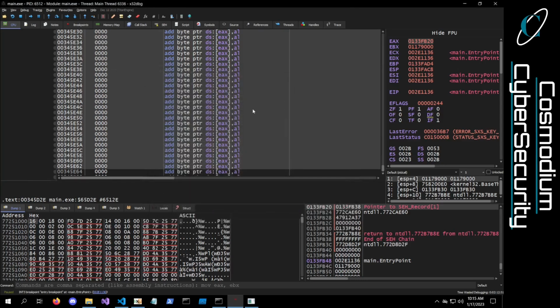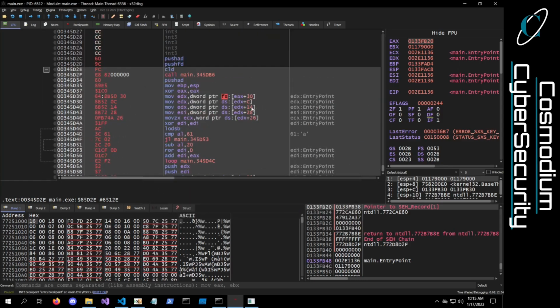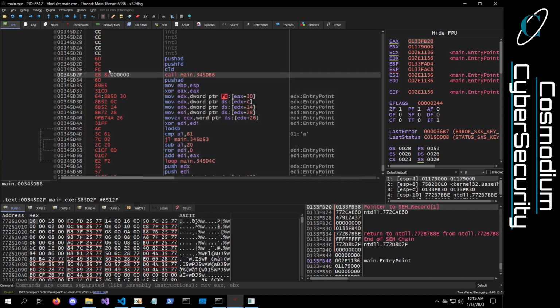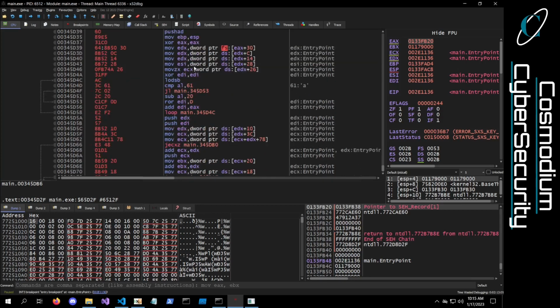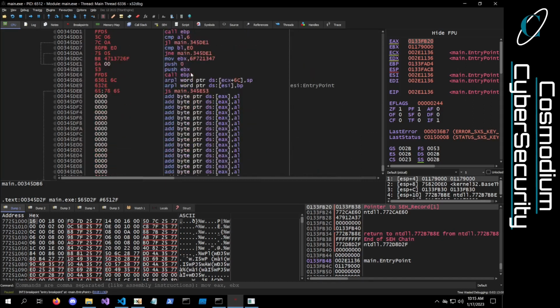So I'll go ahead, okay. And if we scroll up, you can see right after our push AD and push FD is our actual hex code, right? You can see the shellcode being executed right after our push FD here, and it is just being executed throughout the rest of the program, and eventually we hit this null byte.